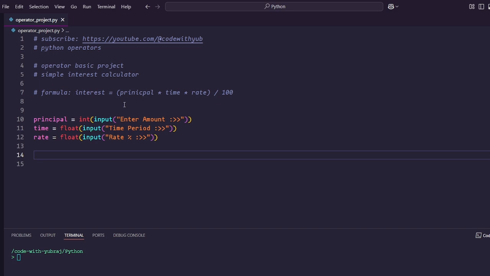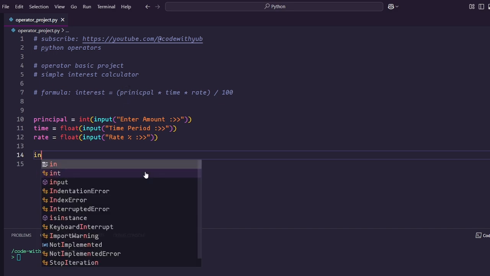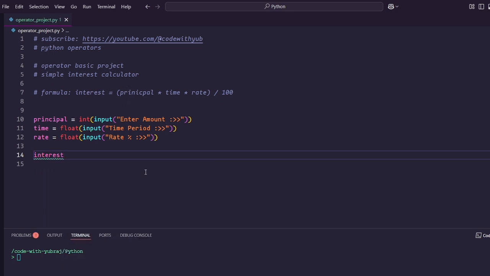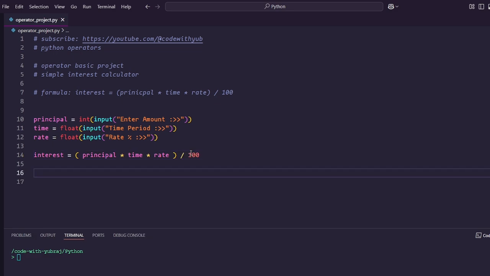Now calculate the interest based on this formula. So create another variable called interest and perform principal into time. We have already read these variables, also rate. Then we are going to combine all of these and perform the division on this value.